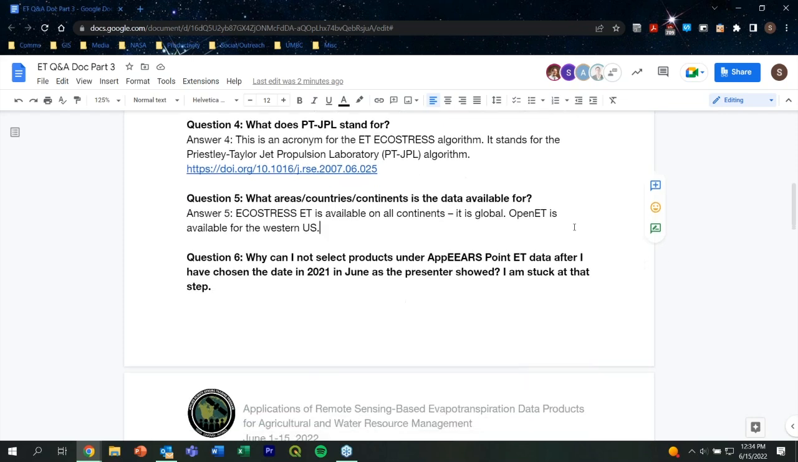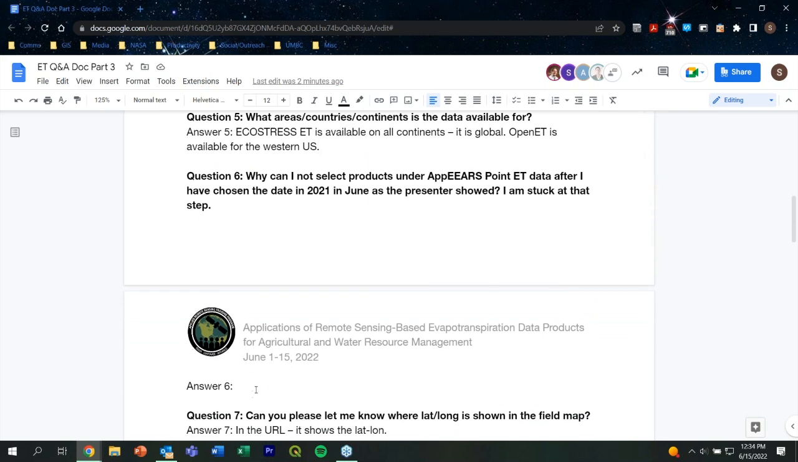Why can I not select products under AppEEARS point ET data after I have chosen the date in June 2021, as the presenter showed? I am stuck on that step. Not sure why you're not getting data. If you're getting any error and you can let us know, we can help with that. Or if you can send your screenshot, maybe we can help. If you follow the steps, put the coordinates in the right-hand side window in the format latitude, comma, longitude, and pick start and end date, then you should be able to get the data. I'm not sure what the problem might be.